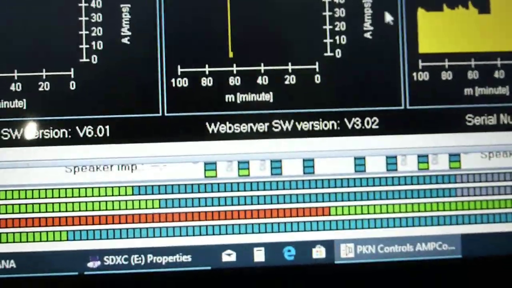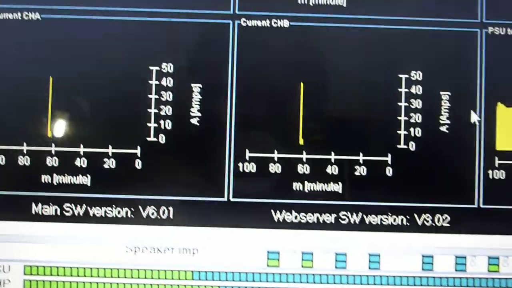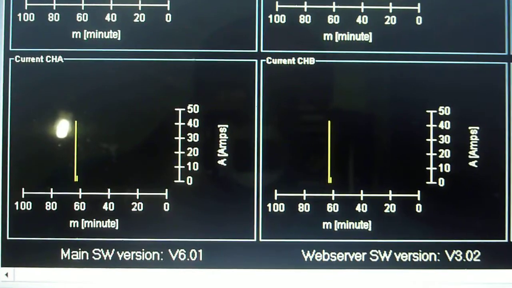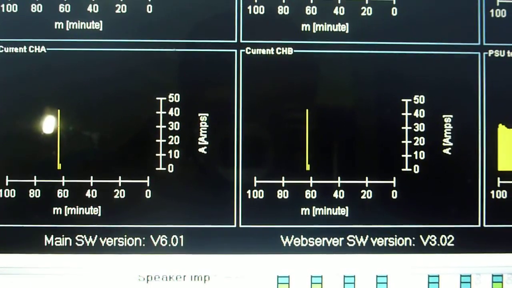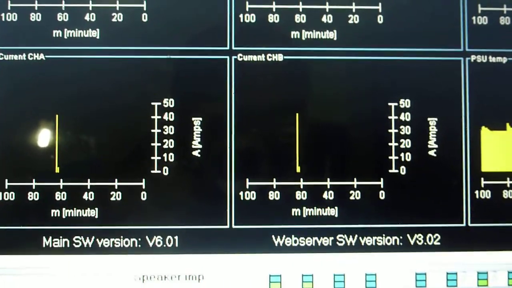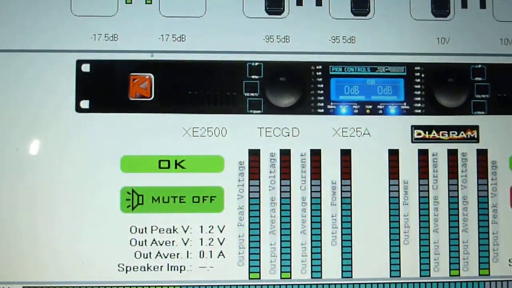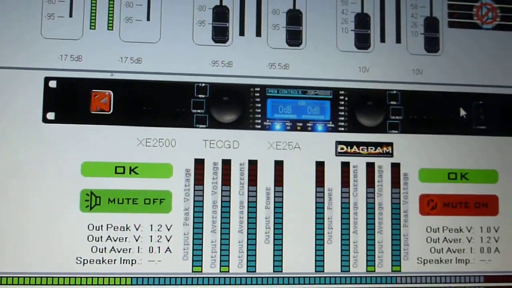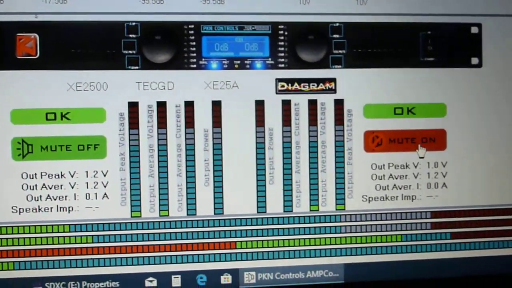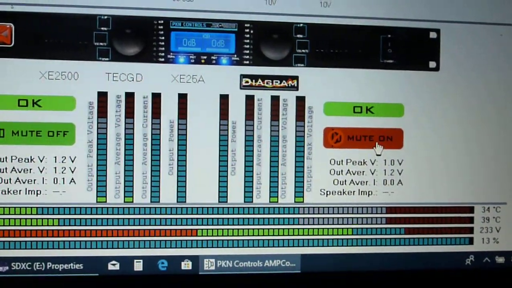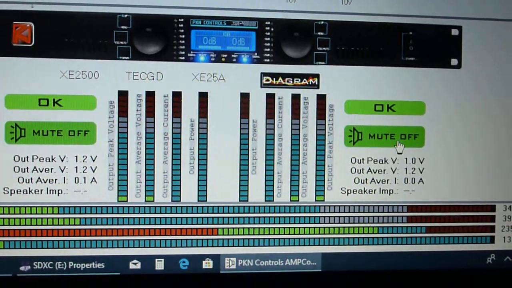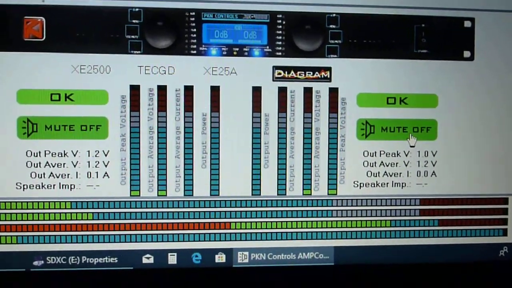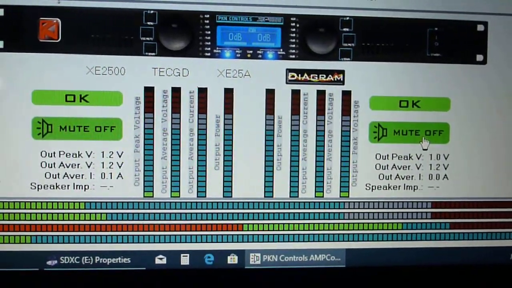So you have a set of these parameters graphed against time, and you have 0 to 100. So I guess it's over the past 100 minutes. So I will close this window now, and then I will go and unmute channel B, after which we shall have come to the end of this phase of the walkthrough of the amp control software.